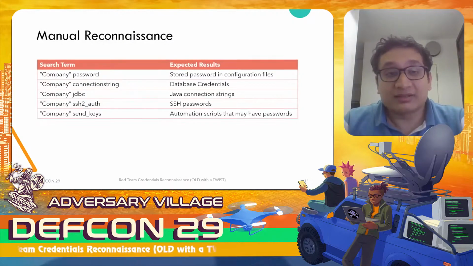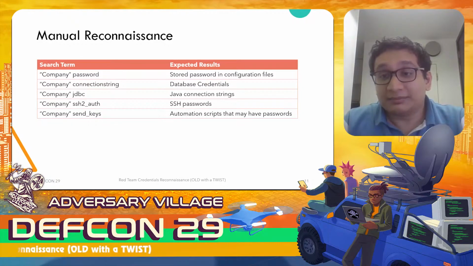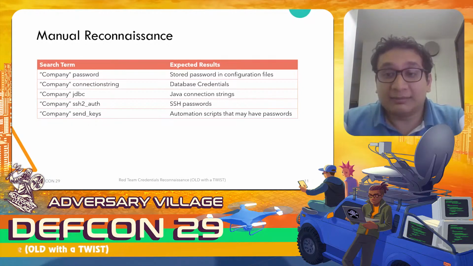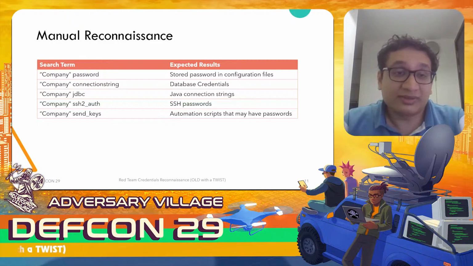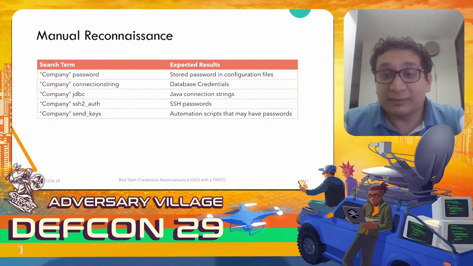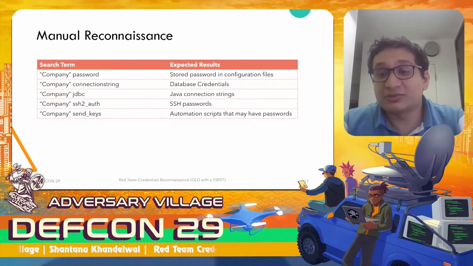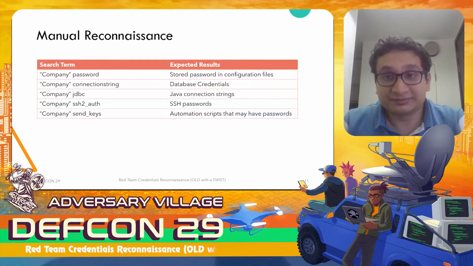One of the ways in which we do GitHub reconnaissance is manual reconnaissance. Searching for the company and then password will find stored passwords in configuration files. Searching for the company and connection string will find database credentials. You can also look for SSH passwords using the keyword SSH2_auth, right? Send keys is my personal favorite. It can find you automation scripts used by testers, who are also sometimes not security savvy and commit passwords to the Git repositories.